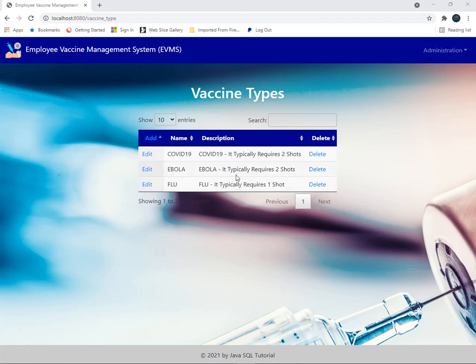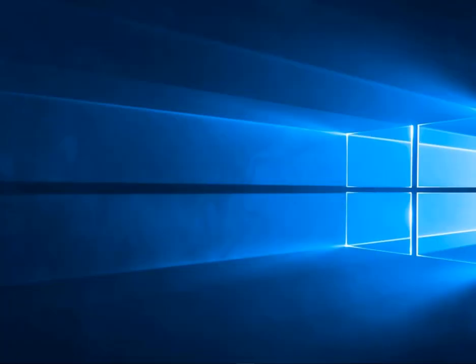I'm back with the continuation of the tutorial of the Employee Vaccination Management System. Today we're going to add a login page, basically add security in front of this, and add a couple of user types, user and admin. So let's get to it. This is how it should look by now if you have been following the tutorial.